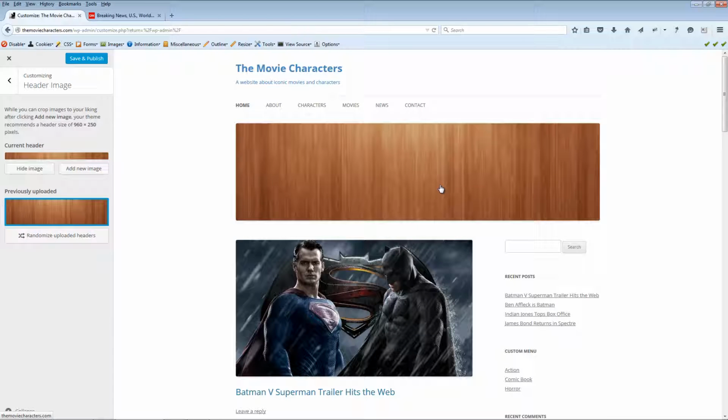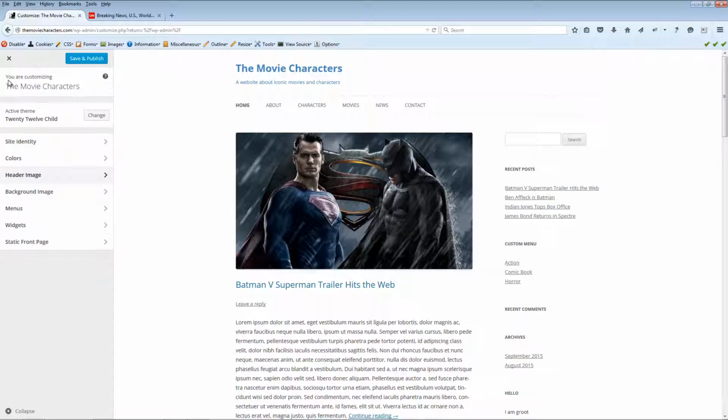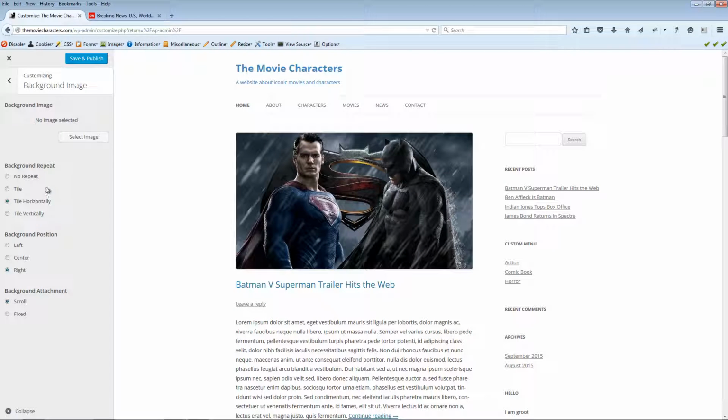Now, I find this option rather unnecessary. It adds nothing to the site, so I'm just going to remove that. Hide image. So let's go back to background image.